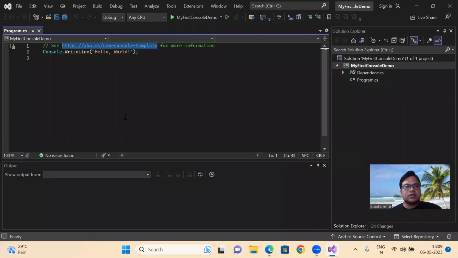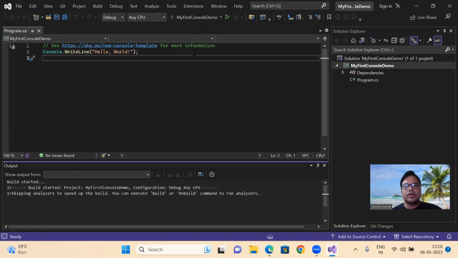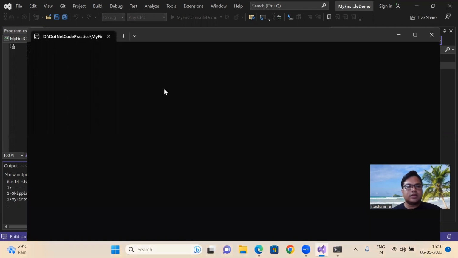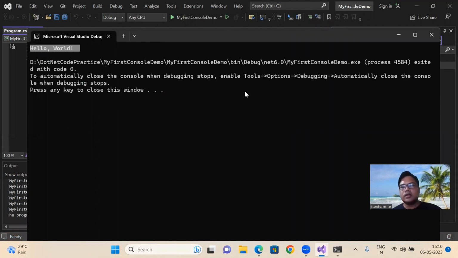So let's start writing a program. By default, this is your code. Once I run it, you can press F5 or click on the top, My First Console Demo. If I click here, it is building the console application, and the output shows Hello World. In the bottom, we are seeing this, right?